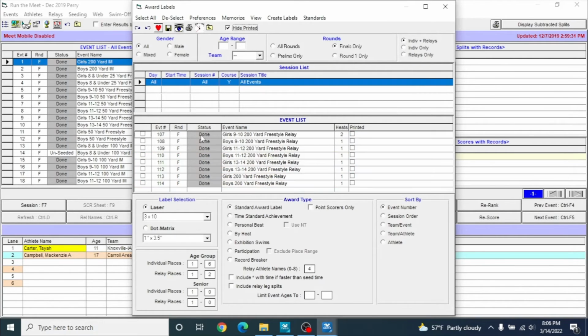We'll click hide printed just to show that these haven't been printed yet. You can then go back in, wash, rinse, repeat. It's probably good form to wait for the 8 and unders to stack up a bit, because most places will do 1 through 6 for 8 and unders, but only 1 through 3 for age groups that are older than that. There is no way to do mixed between the two, so you'll have to do 8 and unders as one group, and everyone else as the other. But the checkboxes help you keep track.